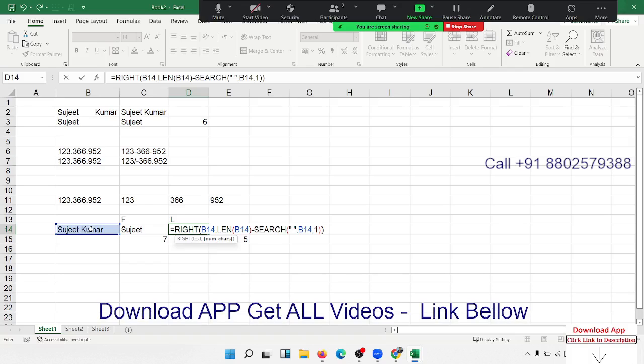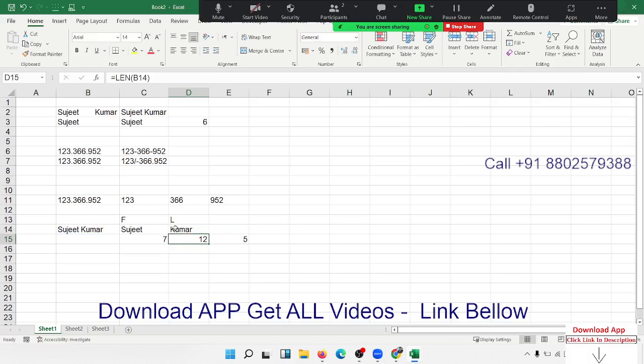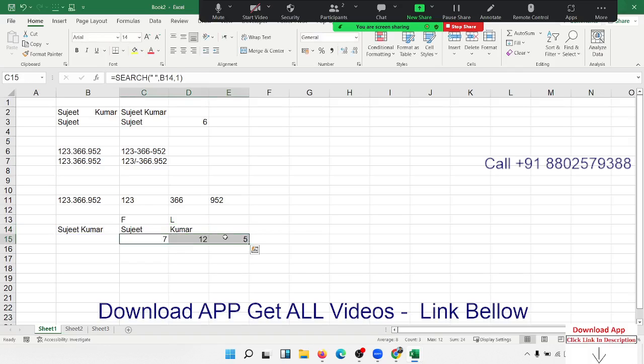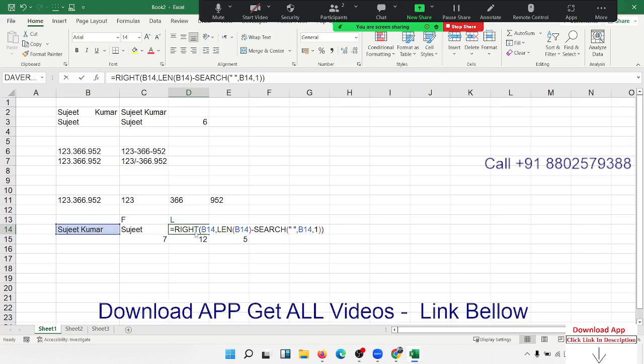Right, sir? Why do you make the formula so big? Why don't you make it directly RIGHT, 10 minus 5? Because you can't understand, no? So we first explained how the formula works, then you apply. Okay, I have also given the formula.